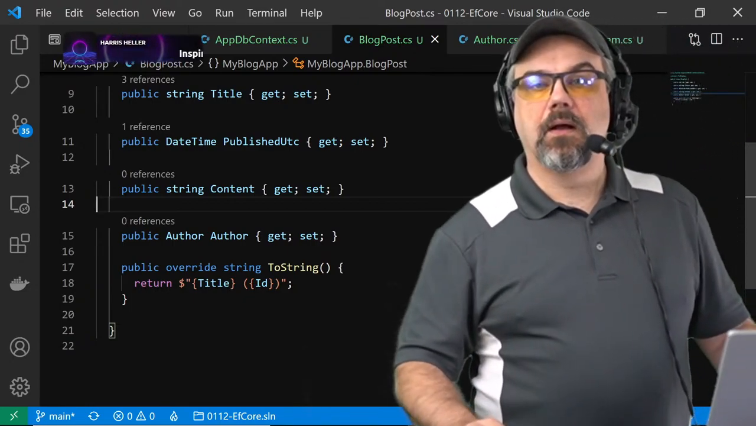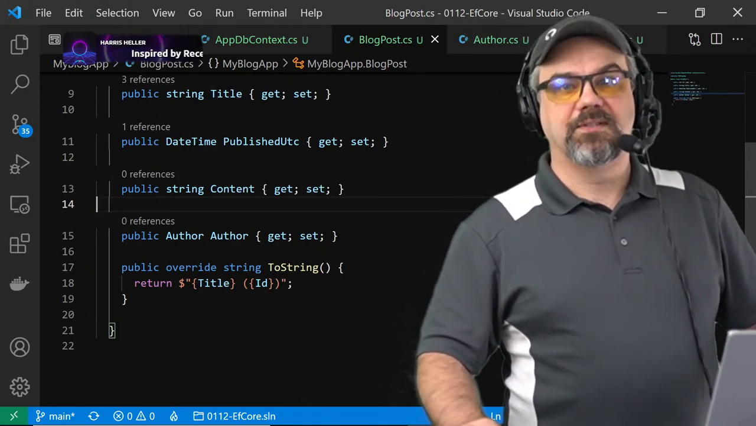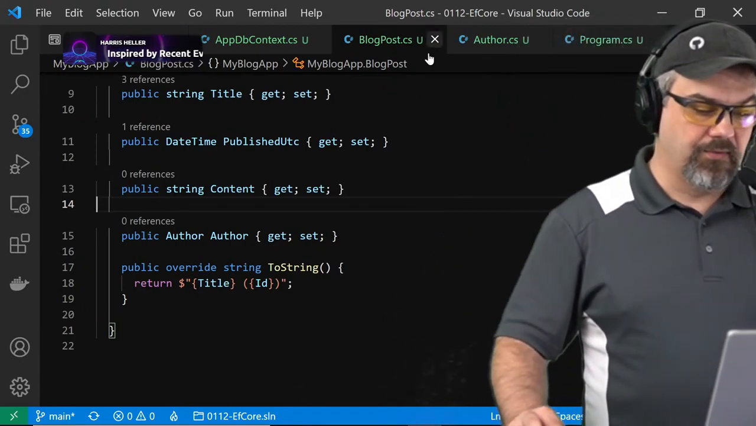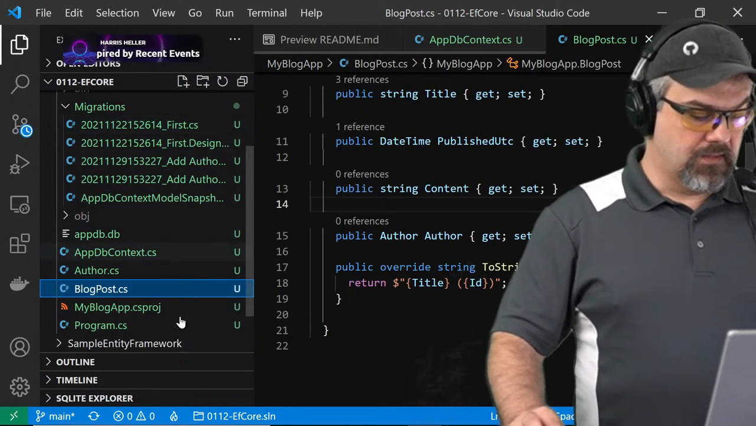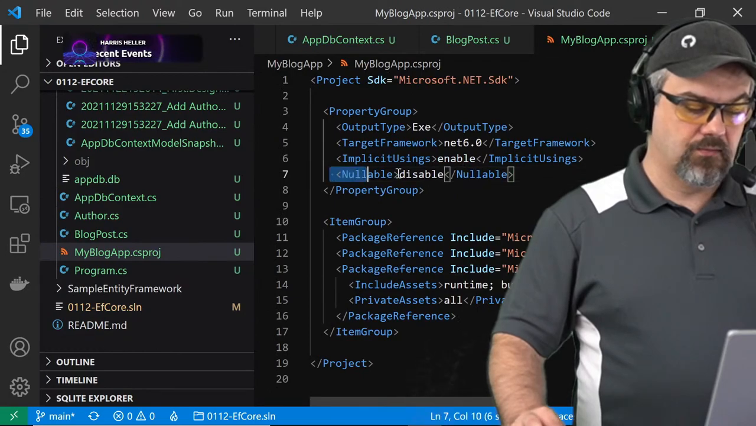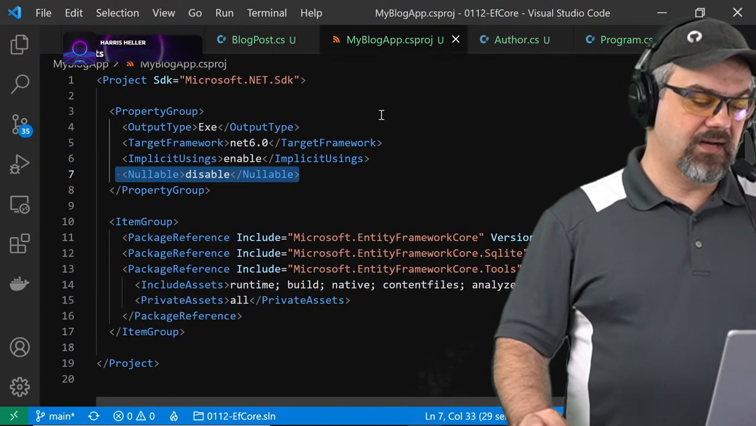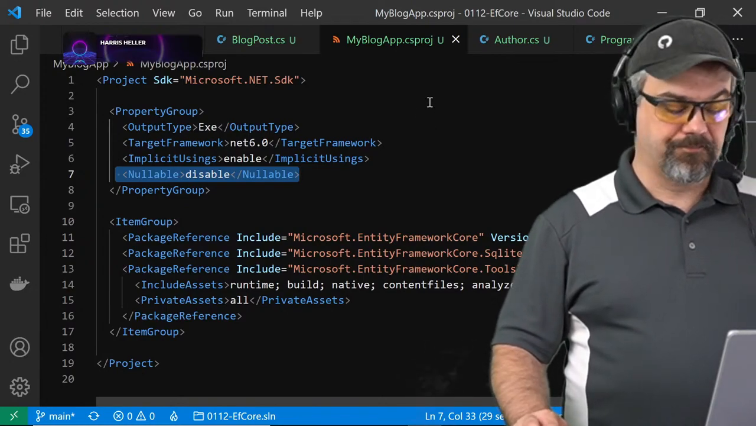All right. Is this a .NET 6 project? Yes. Have I disabled nullable? Yes, I did. I did disable nullable for this project just because I didn't want to get too wrapped up with activating and managing that and discussing it.